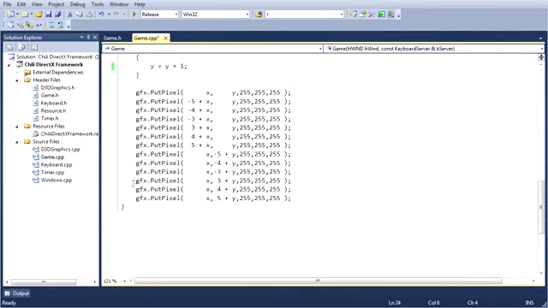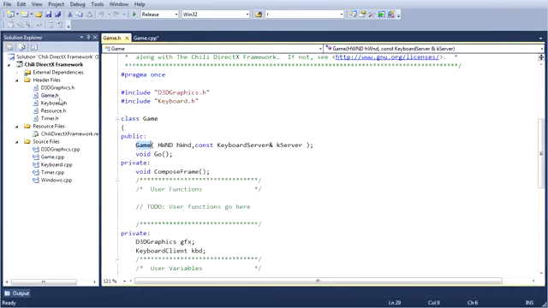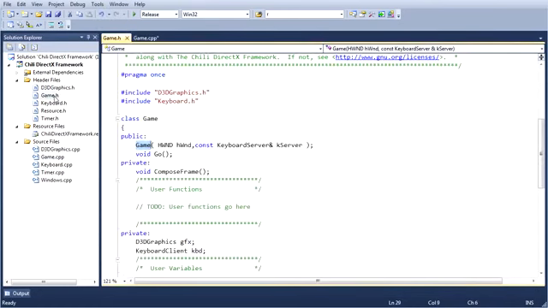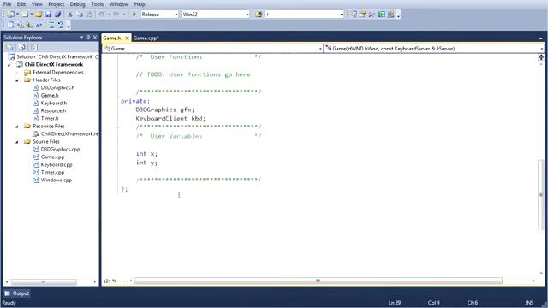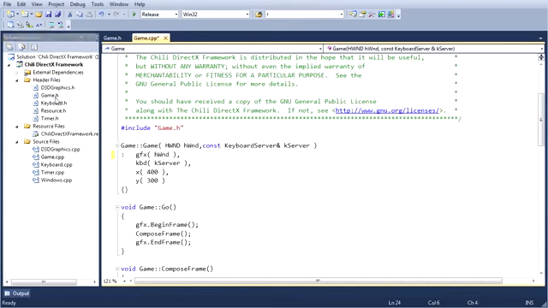Alright. Now the last thing that I wanted to talk about that I kind of glossed over in the last episode was the difference between a CPP file and an H file. So here we have game.cpp and game.h. And so what's the difference between a CPP and an H?